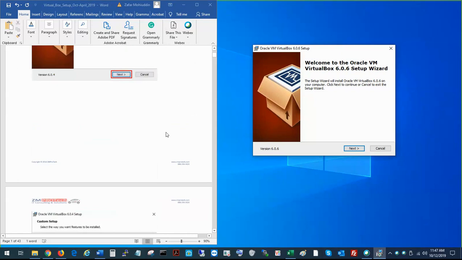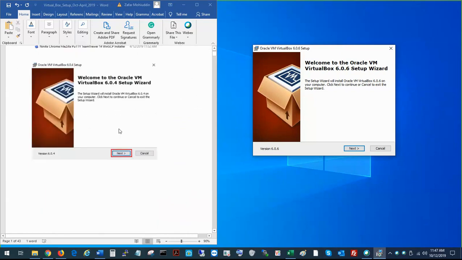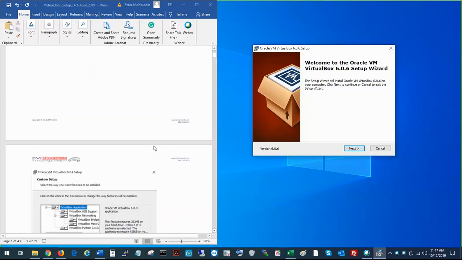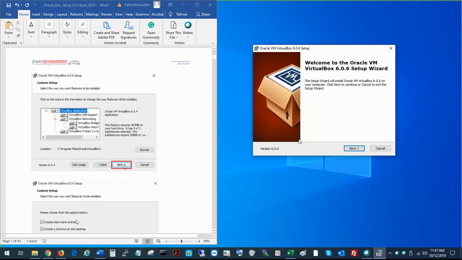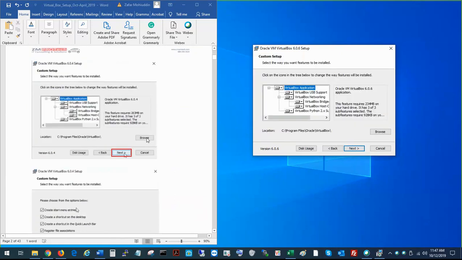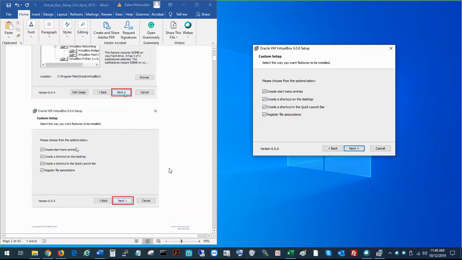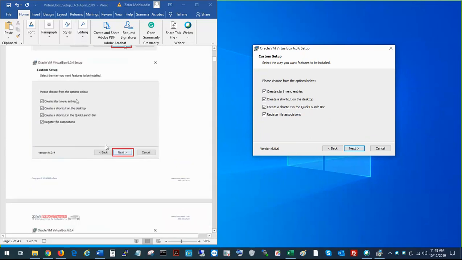Okay, so you launch. So far the document is good. So you launch it, and this is what comes up. And I'm going to click next and leave everything default. So simply click next. Okay, and the document says leave everything as it is.